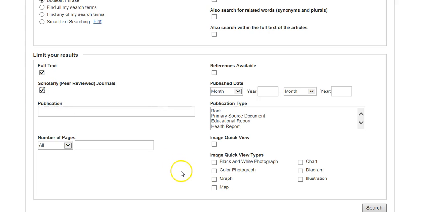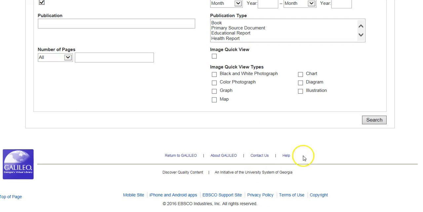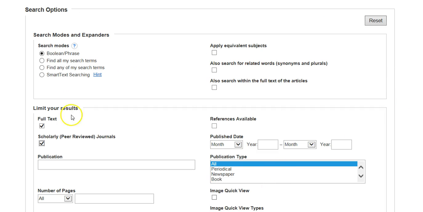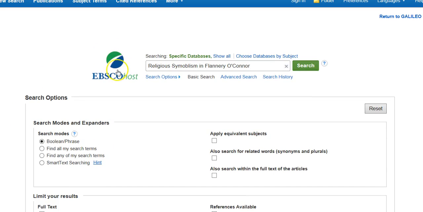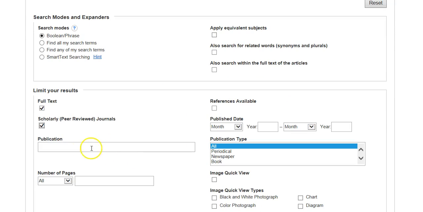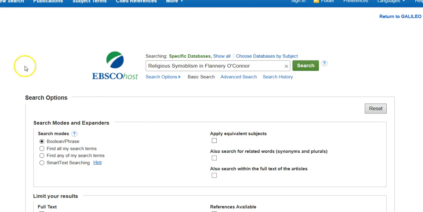And once you've applied all of the filters that you want to apply, then you can just click on search, and it should generate results according to the limits that you've set. Alright, so I think all databases in Galileo, not just Academic Search Complete, or most databases, allow you to apply these filters for your results. Okay, so make sure that you do that.